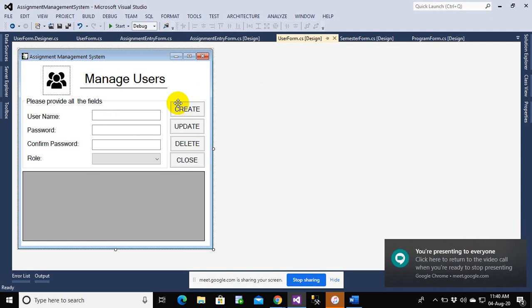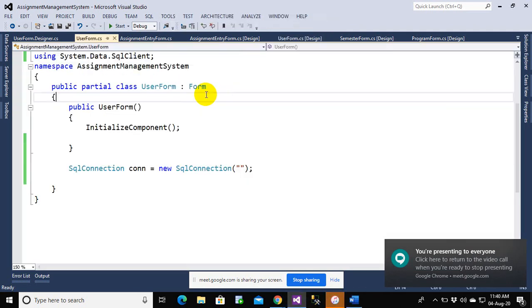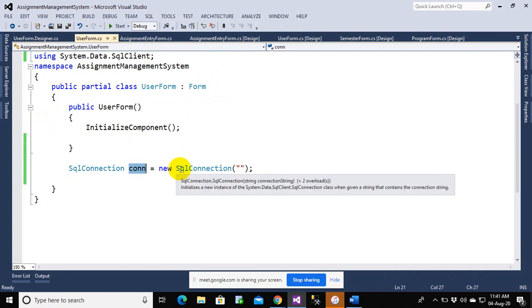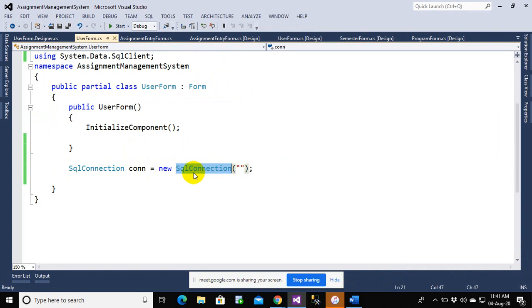So basically now let me go again to the view code section. Now what we did, we created a SqlConnection. We created an instance of SqlConnection, we instantiated the SqlConnection. Basically, whenever you create the object of a class, we need to instantiate. That means you need to create a new instance of this class, and we have to store this instance inside a con variable.